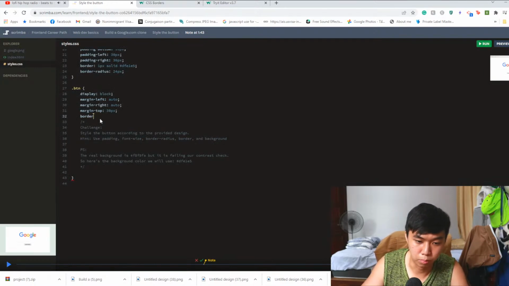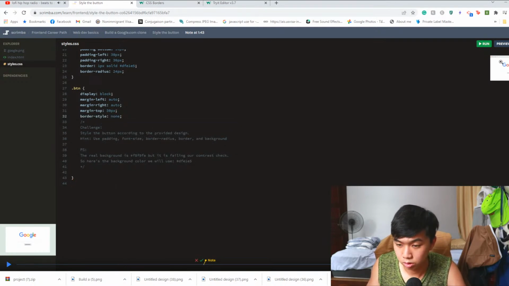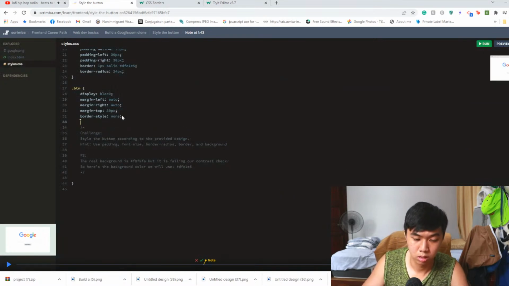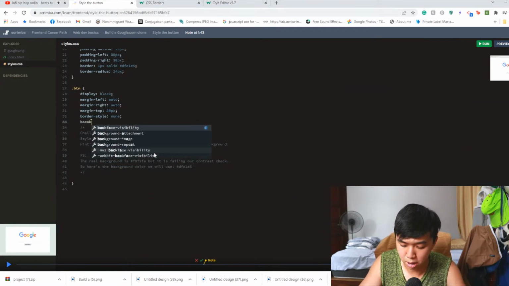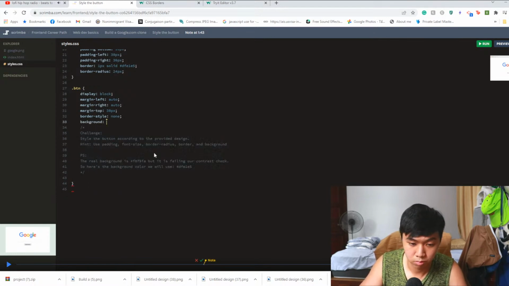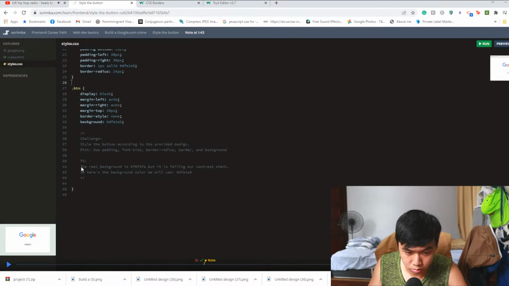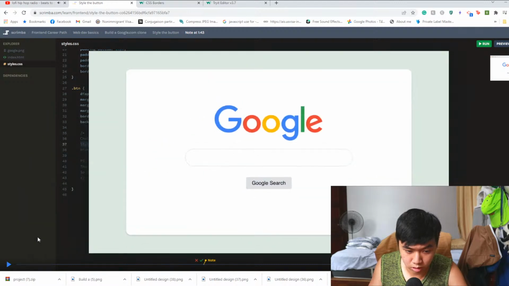Does it have a border style? None. So that we eliminate the wrappers. We do background. It's going to be these colors. Right now it is visible. The real background started according to the provided design.